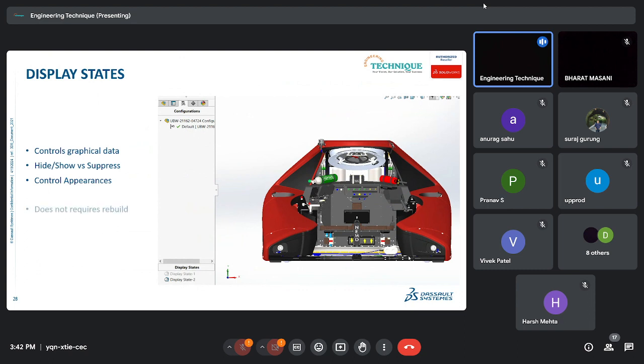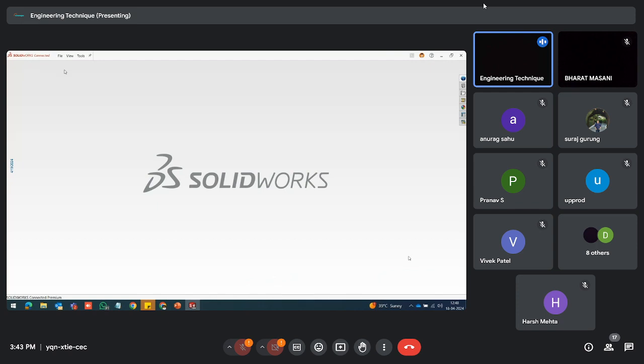By utilizing the display state effectively, users can manage the visibility and appearance of a component within the assembly, improving the clarity and organization. Understanding how implementing the display state can enhance the workflow and streamline communication during collaboration. Let's explore how we can use this display state.